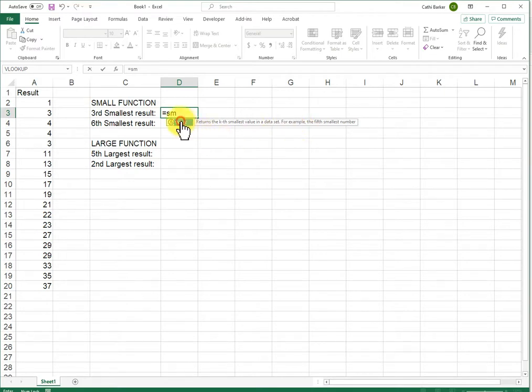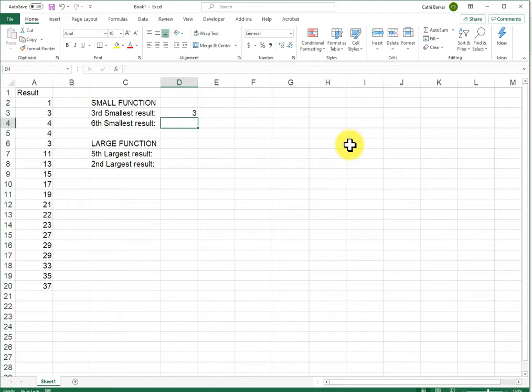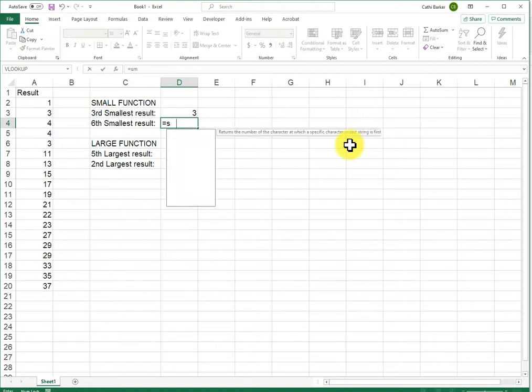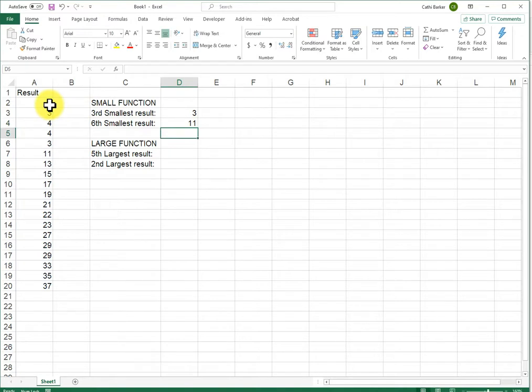So I'm going to double click SMALL, I'm going to tell it my data resides in this area here, I'm going to press comma and tell it I want the third smallest result. So my K is 3. When I press enter, 3 is the third smallest result. Likewise, if I'm after the sixth smallest result, I simply go equals SM, double click SMALL, choose my range, press comma, and tell it I want the sixth smallest result. And the sixth smallest result is 11.